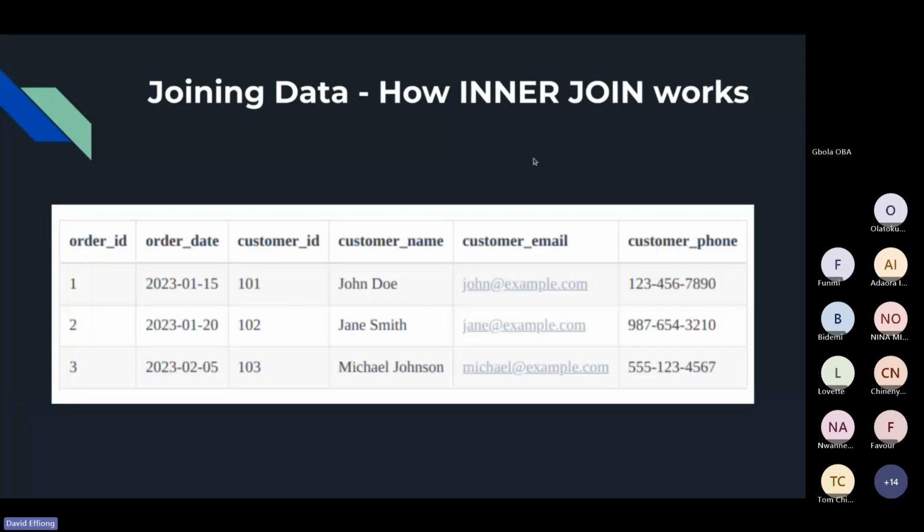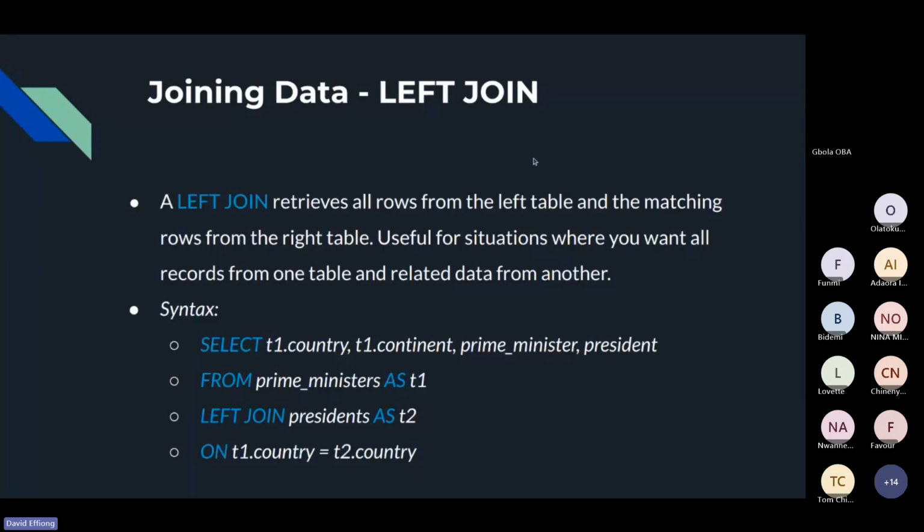Right, so I'm moving into left join. This is the command that will do the left join. We're going to get to this part later. I just want you to understand how left join works. Left join is going to retrieve all the rows from the left table, and then it's going to get the matching rows from the right table. We're going to look at an example, but the syntax for it is left join.